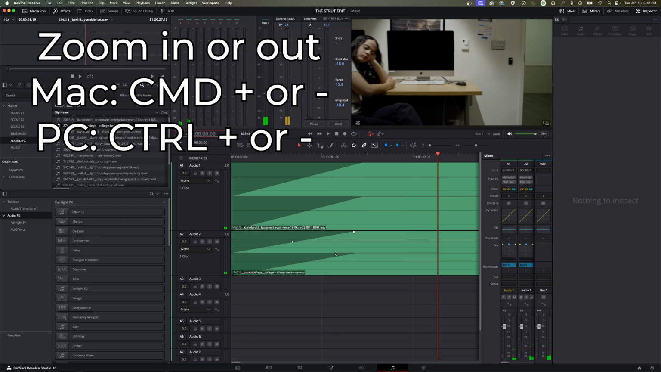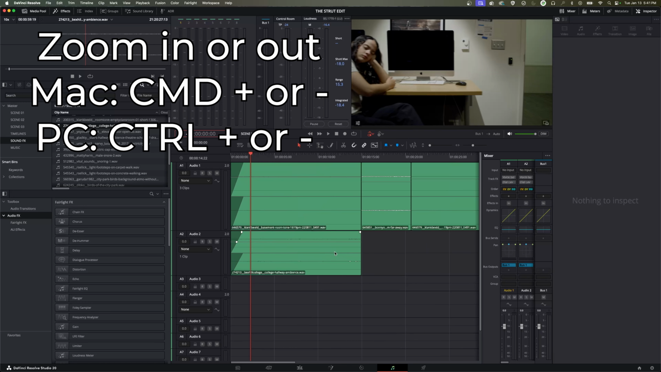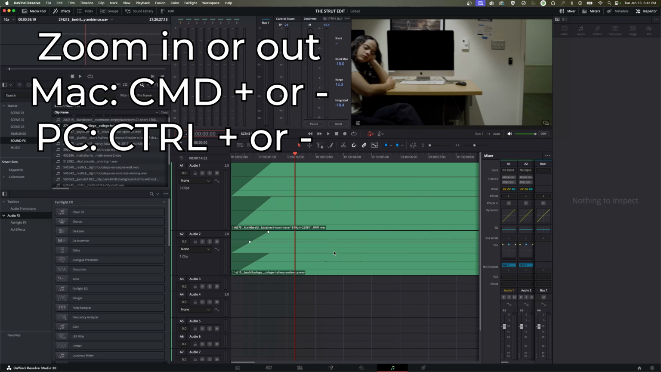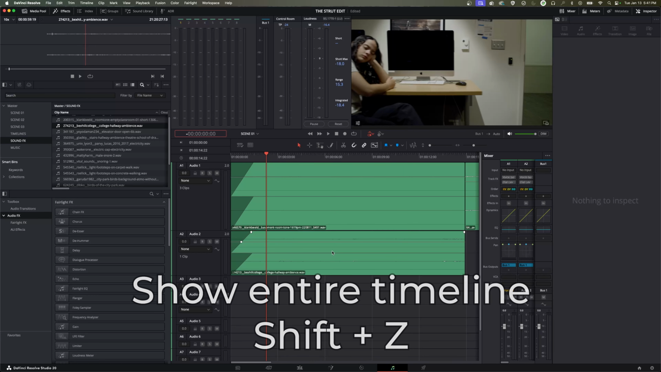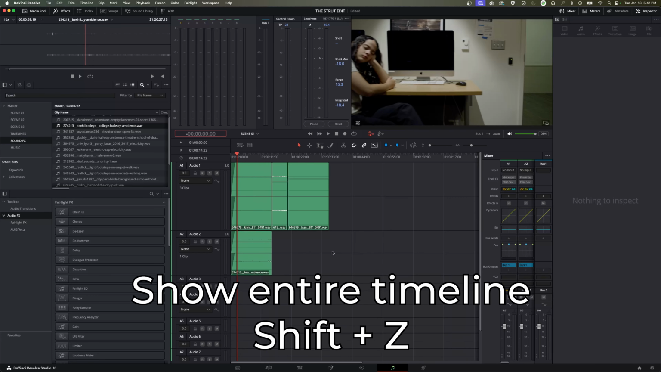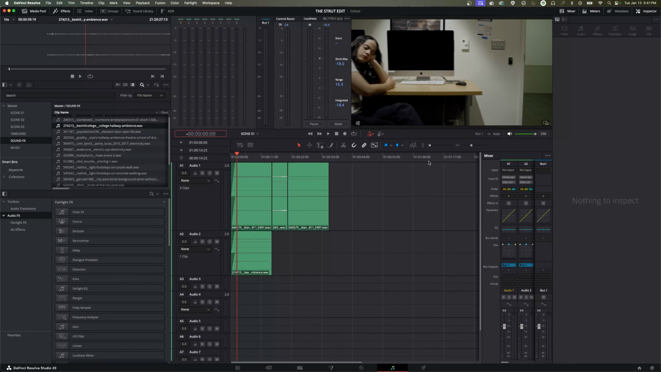By the way, for zooming, you can hold down Command and hit plus or minus at the top of your keyboard, and it will zoom in for Command plus and zoom out for Command minus. And if you want to look at your entire timeline, it is Shift Z, and that will zoom out to show your entire timeline. It's including this area over here because that's my video signal as well.